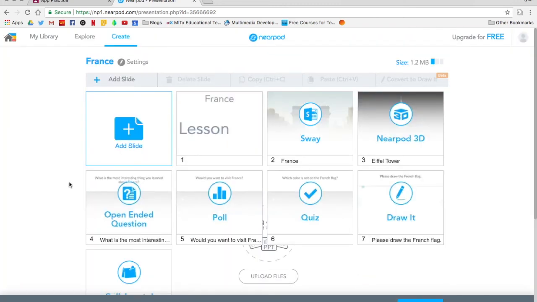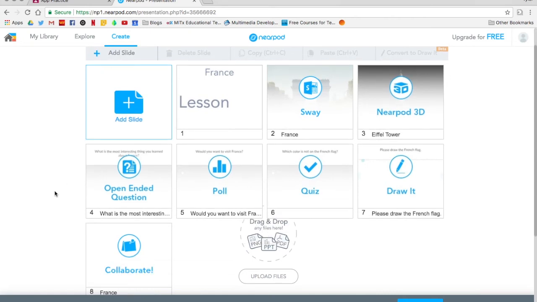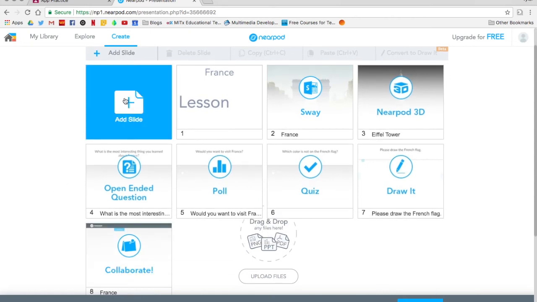So with that, you know how to find pre-created activities, how to create your own, and the major types of content and activities you can add in your own Nearpod. All of this is in here.